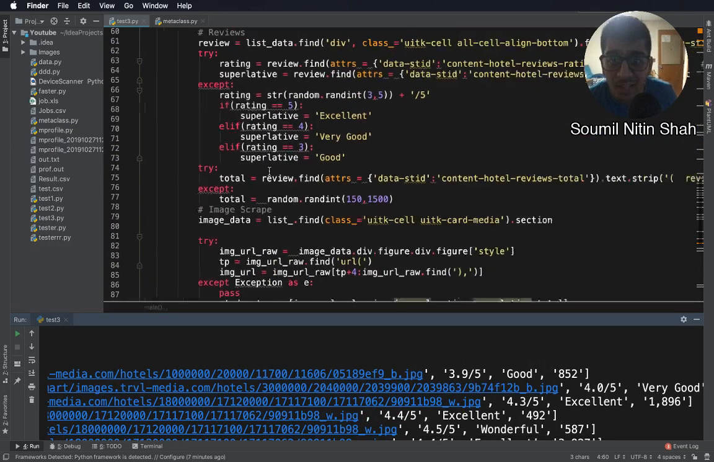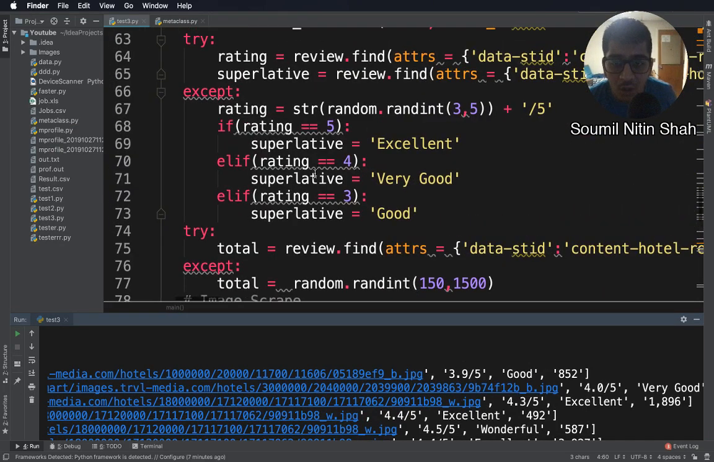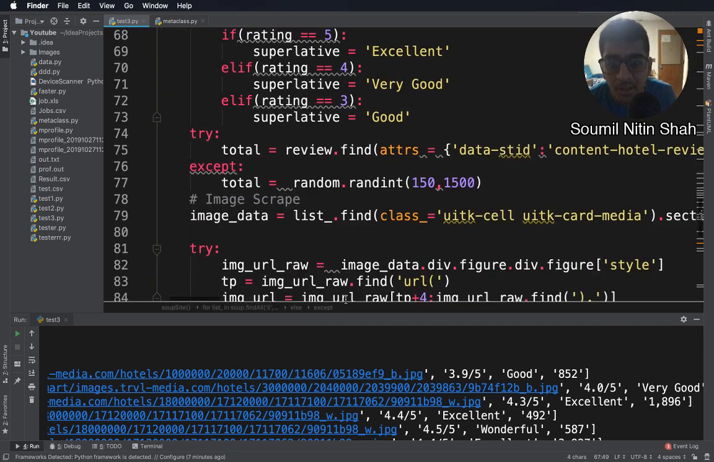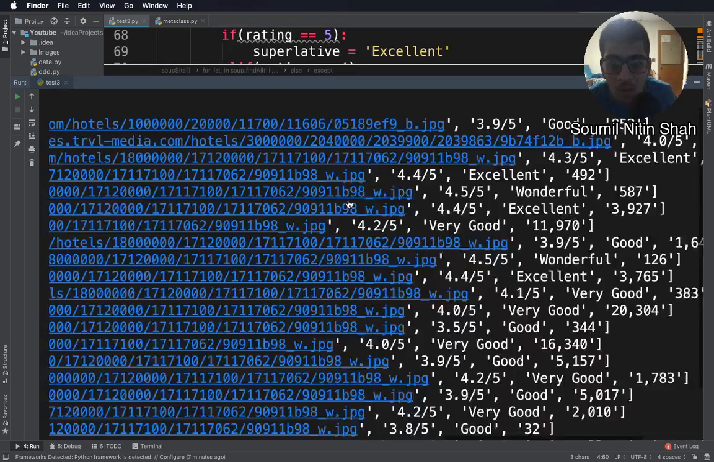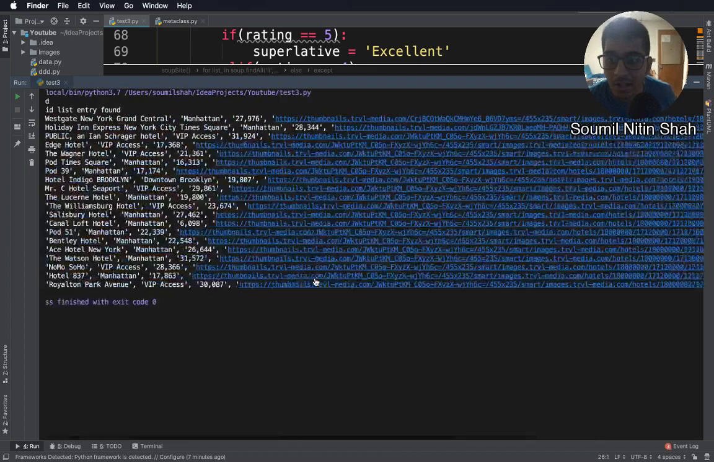The only two bugs in this code, which my friend did not take care of, are these. If the rating is not given on the website, he assigned a random rating, which is wrong. Here you can see he's assigning a random rating from 3 to 5, which needs to be addressed. Another bug is that some hotels have no images, so he just took the previous image URL. For example, this one. Those are the only two bugs. The rest he did a very great job.